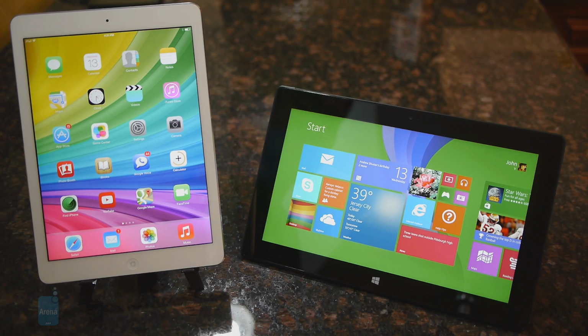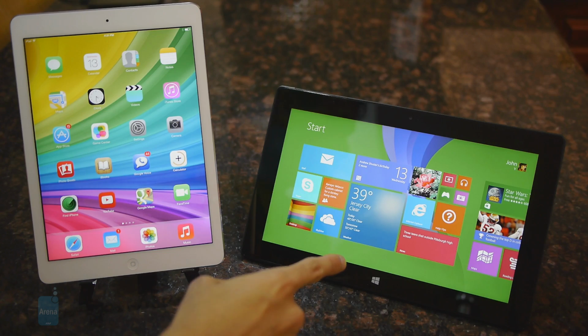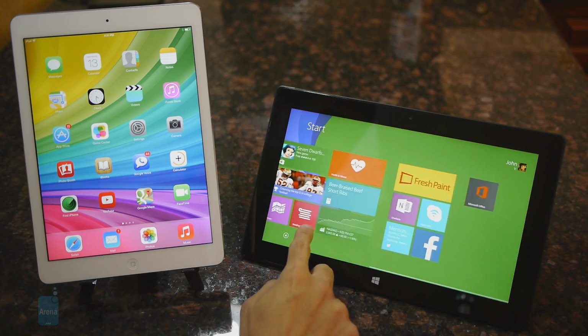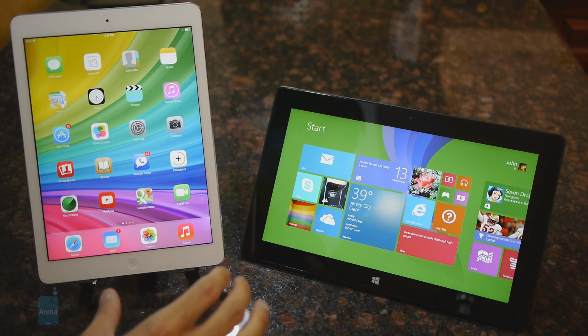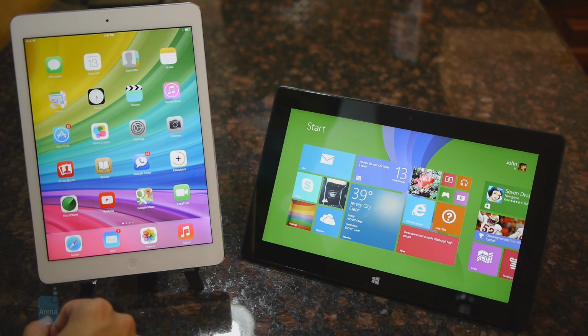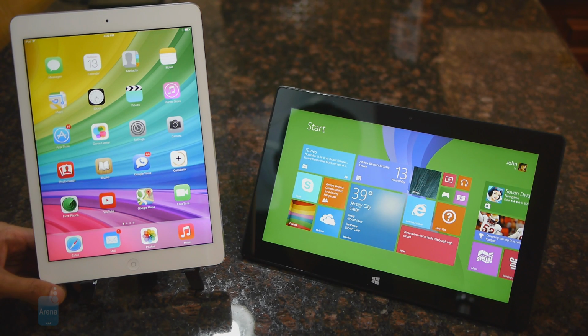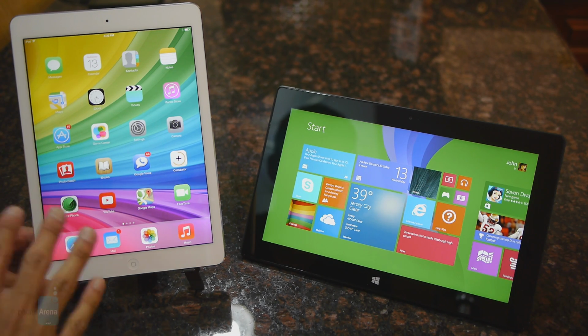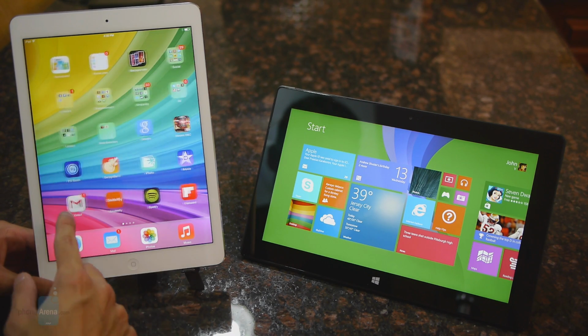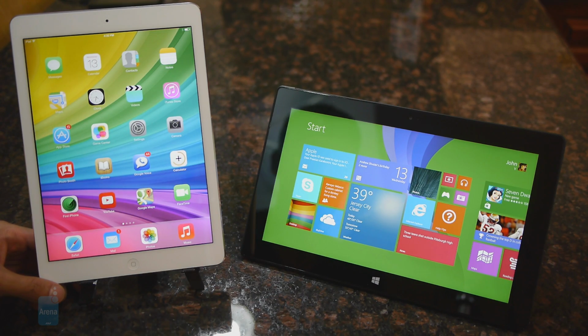So here are the respective platform experiences. On the iPad Air, it's iOS 7, and on the Surface Pro 2, it's Windows 8.1. Both were recently updated in time for the release of the two tablets here. We won't go into too much detail regarding the new features with the respective platform experience, but instead just compare what we like about the two and what we don't like.